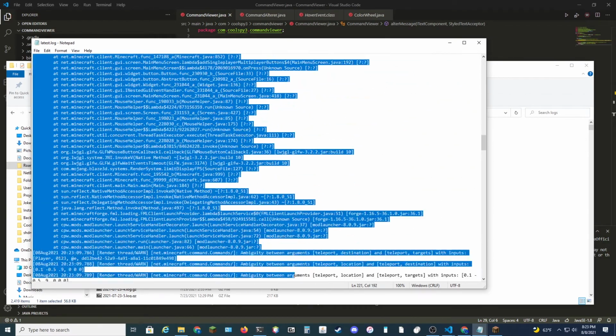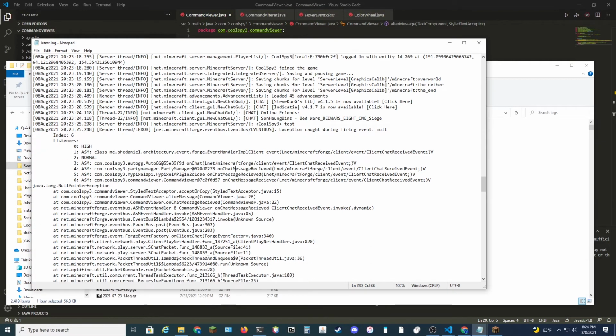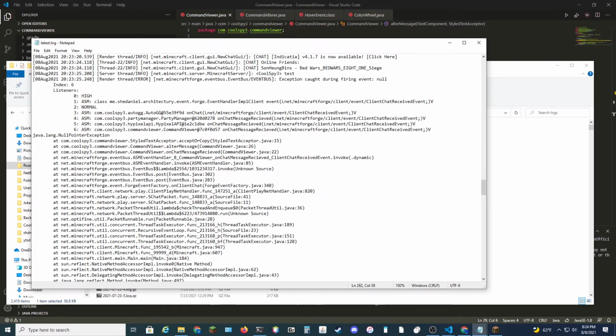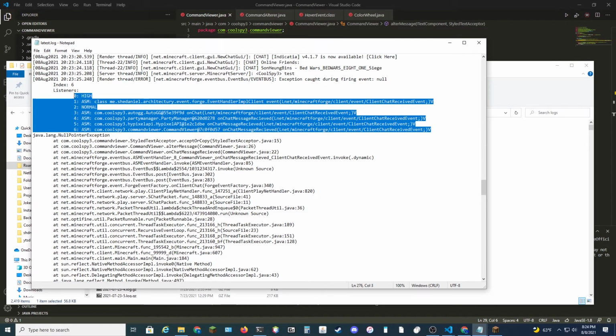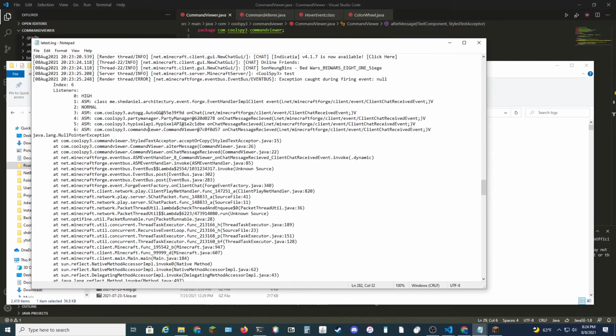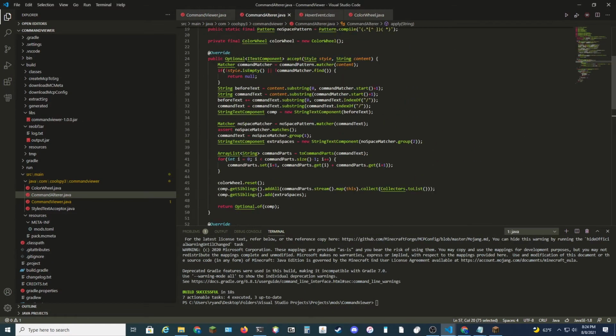Not in gzip format, I don't think that's going to be the problem. Here we go. Exception caught firing event. Auto GG stuff. So command viewer on message received calls listener 6, index 6. So something happened in here. Oh, here we go. It actually tells us. So line 26. Line 26.